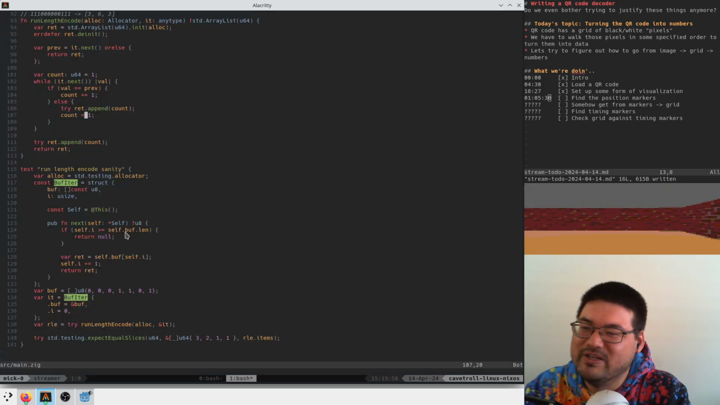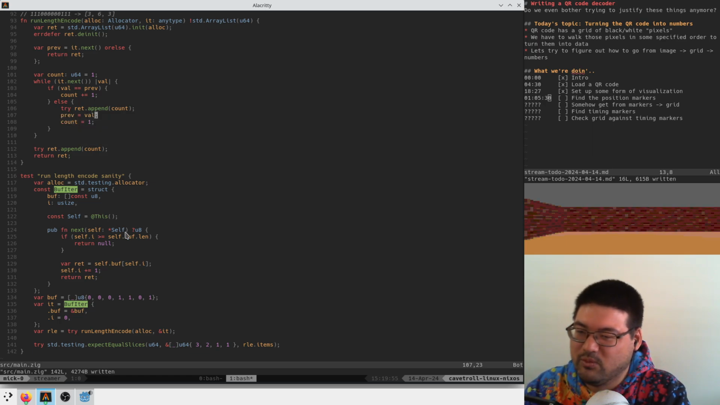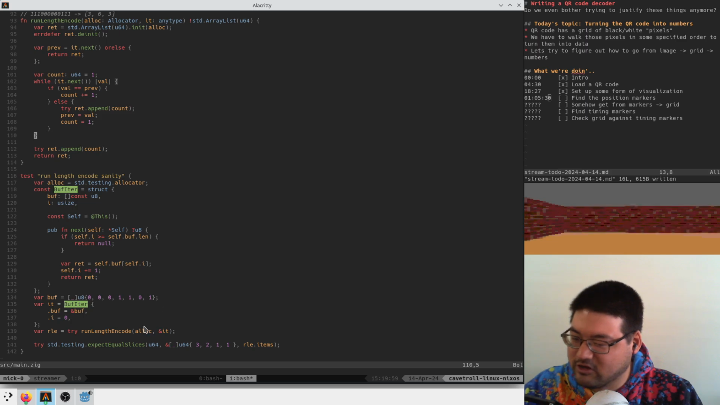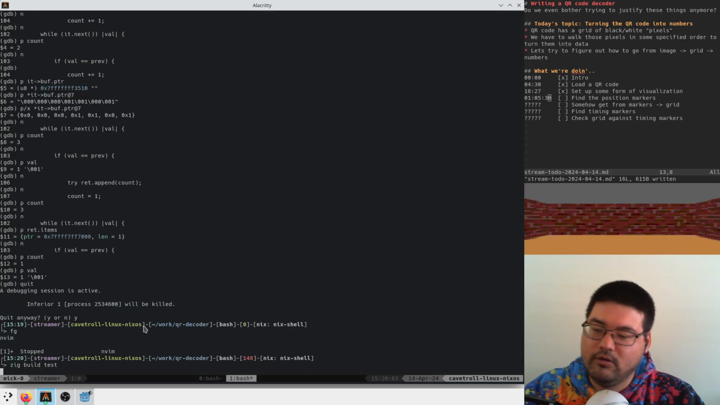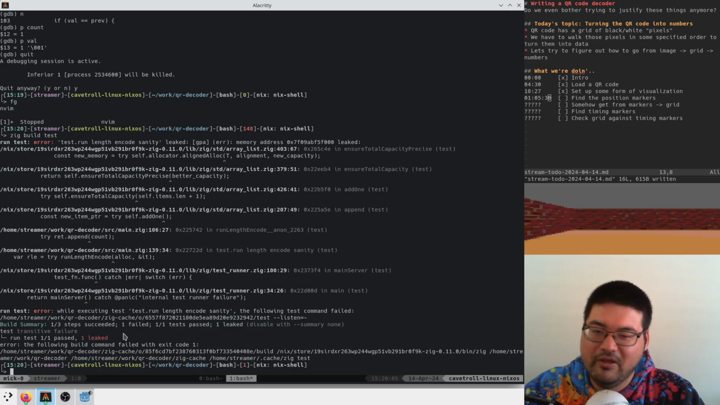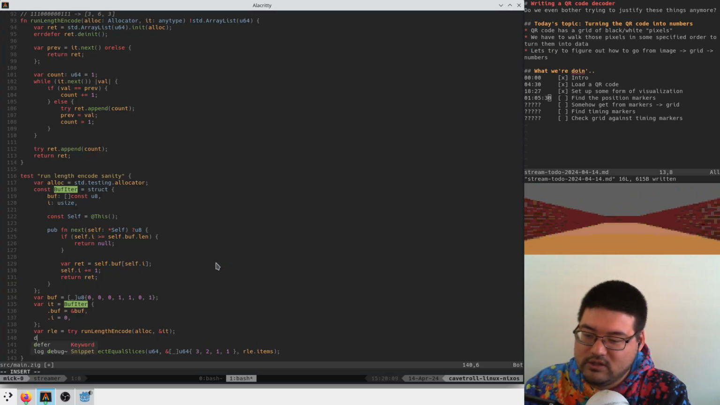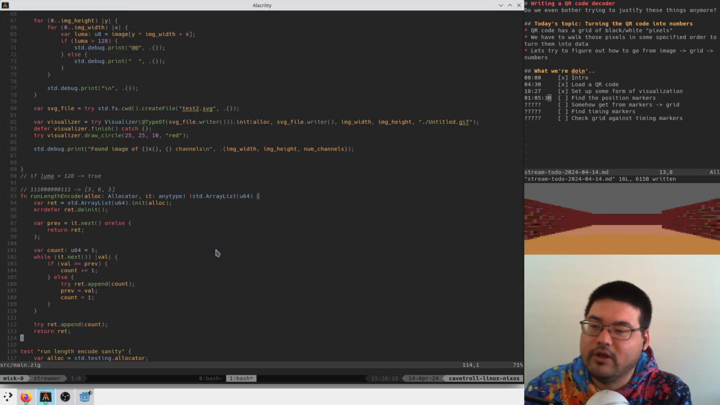So here we reset count, but we don't say prev is equal to val. And so we're comparing against the wrong value as we iterate. We were always assuming that the last character was a 0 when sometimes it's not. Unit tests are so sick. Sometimes I leaked something, so defer RLE deinit. Cool. Okay, so that's working.